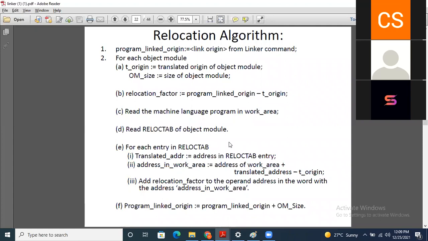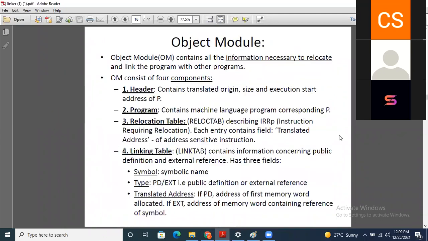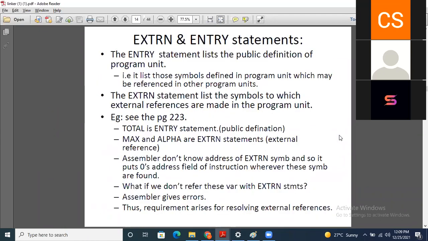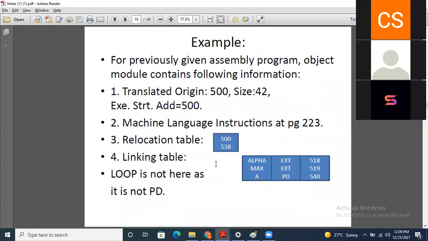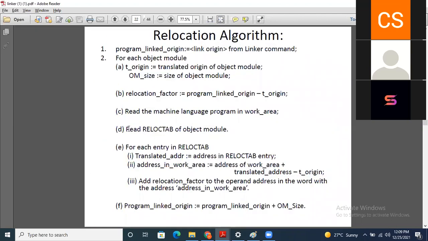And then read the relocation tab of the object module. Reloc tab describes the IRR. What was the long form of IRR that was told? Yes, it is the instruction requiring relocation. The instruction which requires actual relocation is present in the reloc tab. So read this relocation tab of the object module.